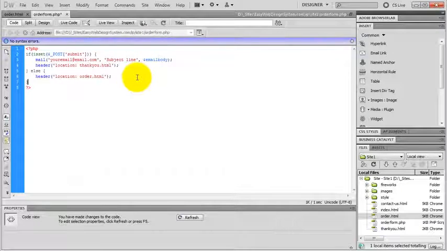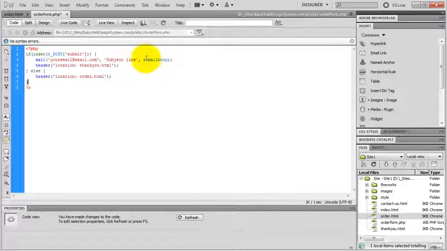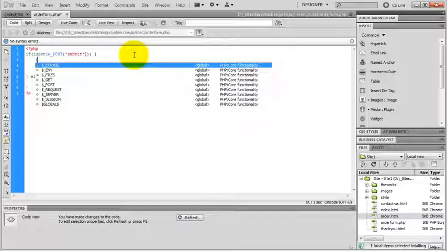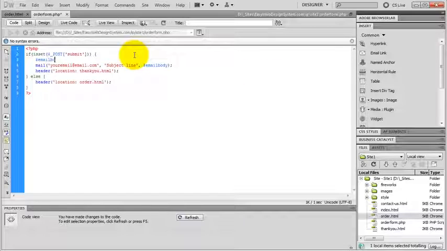And now let's set up the email body that we're going to receive every time someone submits the form. We're going to set up this email body variable. So over here, let's type in $email_body equals, and now I can just type in the body of the email.